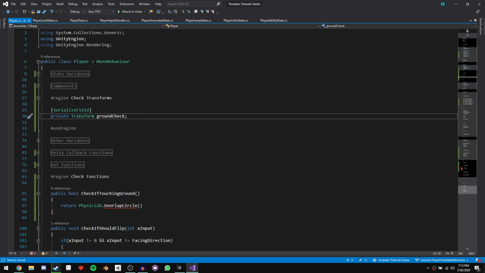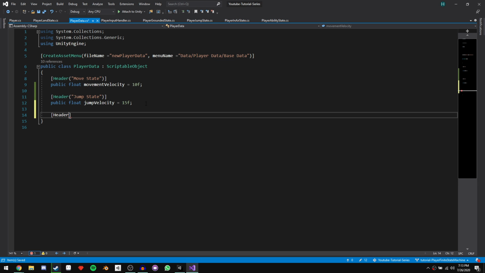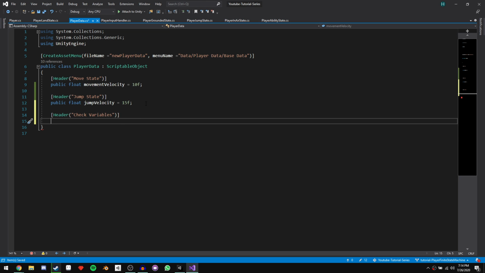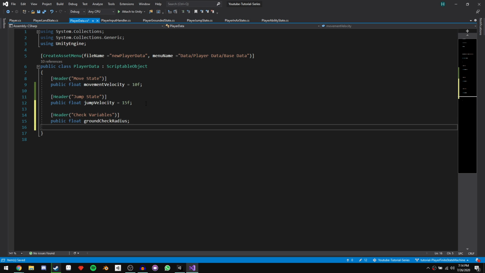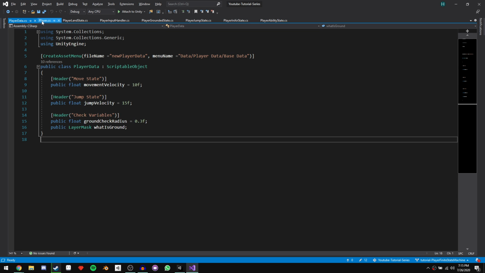Next, we need the radius of our ground check, so that we'll do in our player data. Let's just go ahead and create another header. This time it's going to be called check variables. And so under this, we'll declare our public float ground check radius. And then next we have our layer mask. So this is public LayerMask, and we'll just call it whatIsGround. Now our ground check radius, we can actually just set to 0.3 by default.